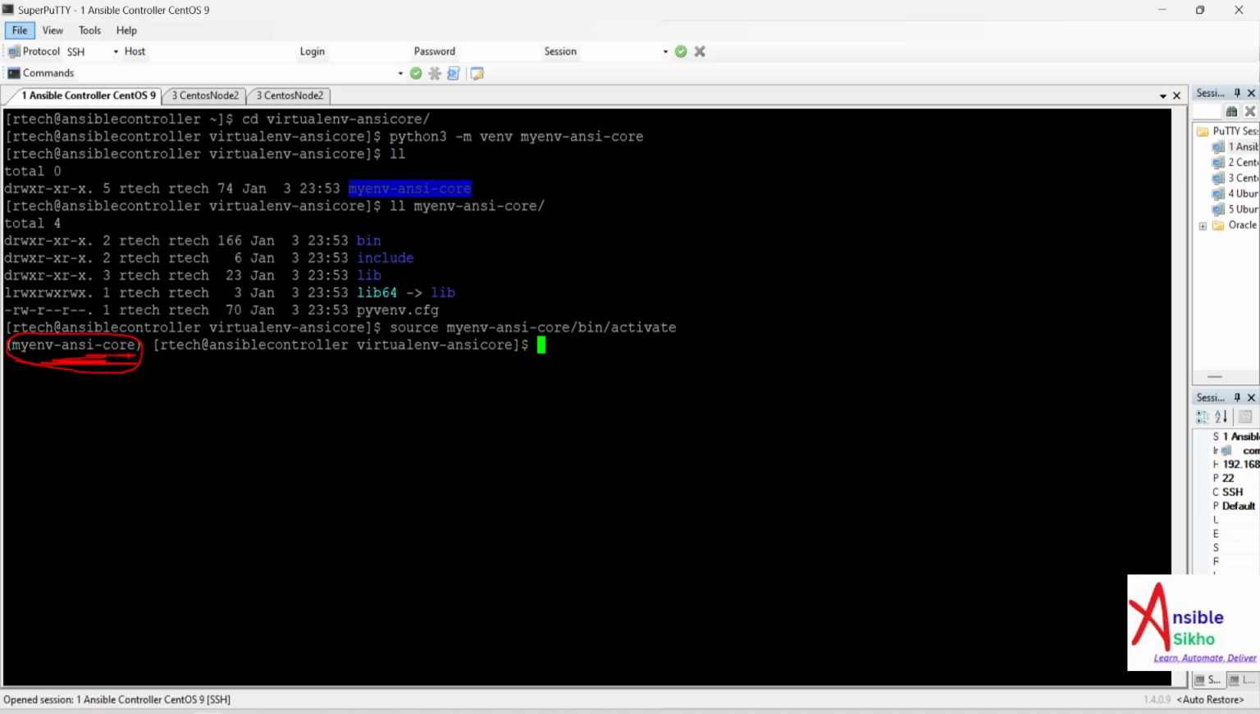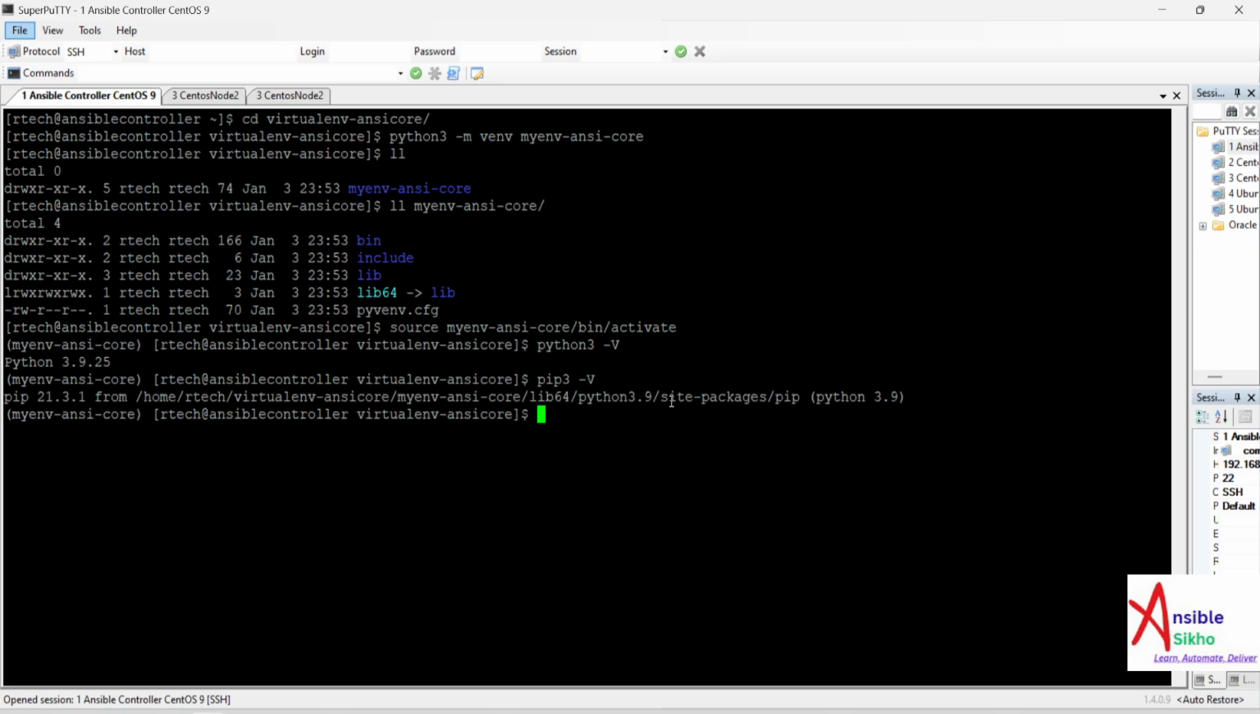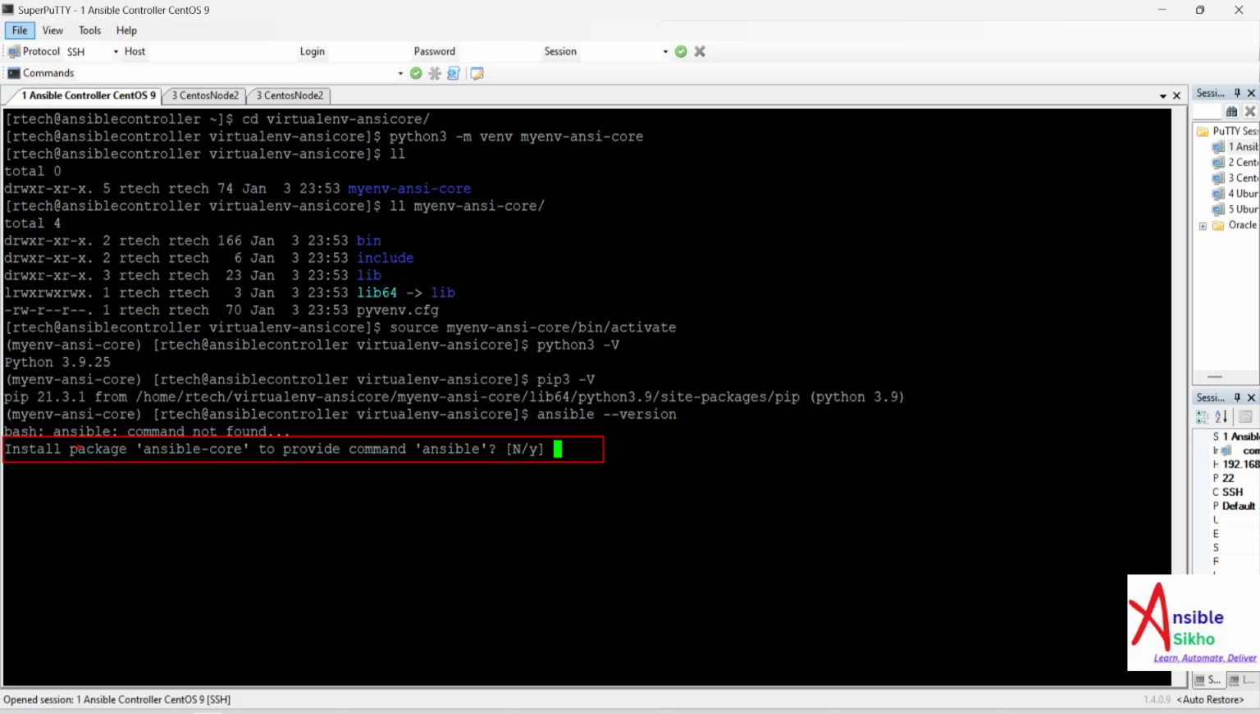Okay, it is there. So let's say python3 -v, it is there. pip3 -v, it is also available. Let's say ansible --version. Okay, so not found means it is not available, but see, it is asking me whether I want to install or not, ansible-core to provide the command ansible. So for now, I will say no.